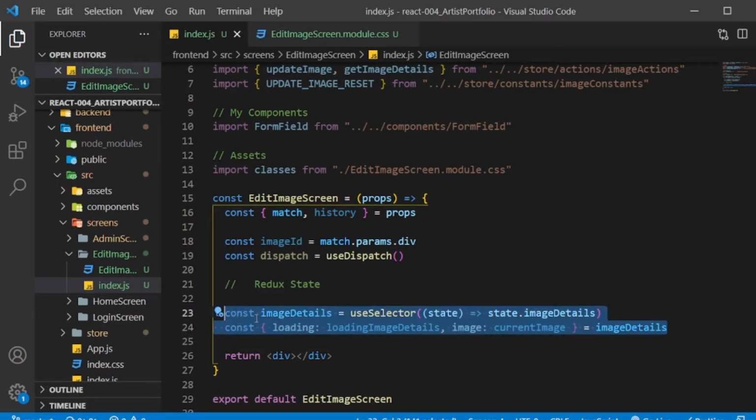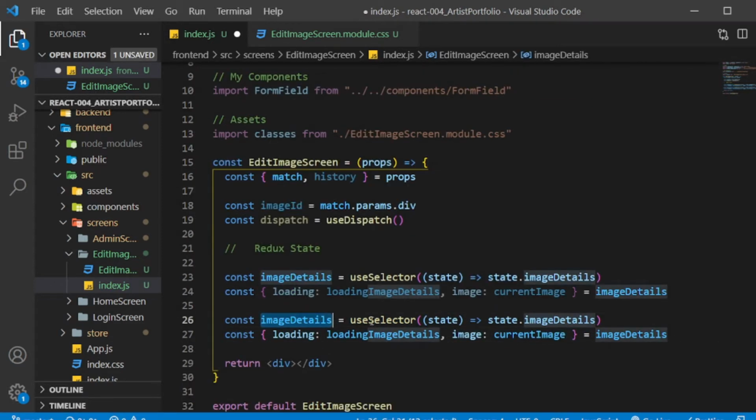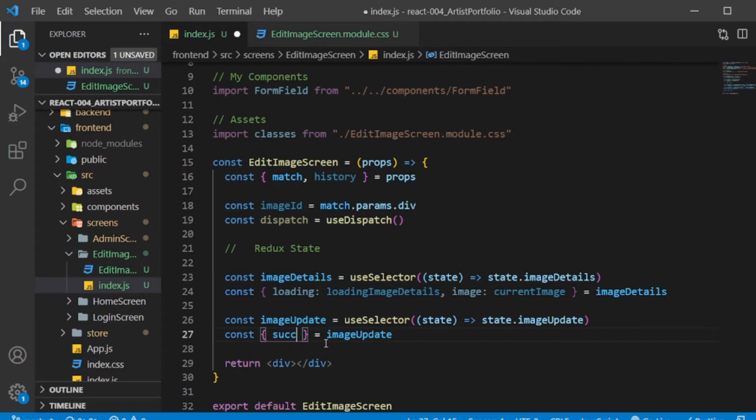Copy those two lines down, renaming image details to image update. Then destructure, renaming success to success update.